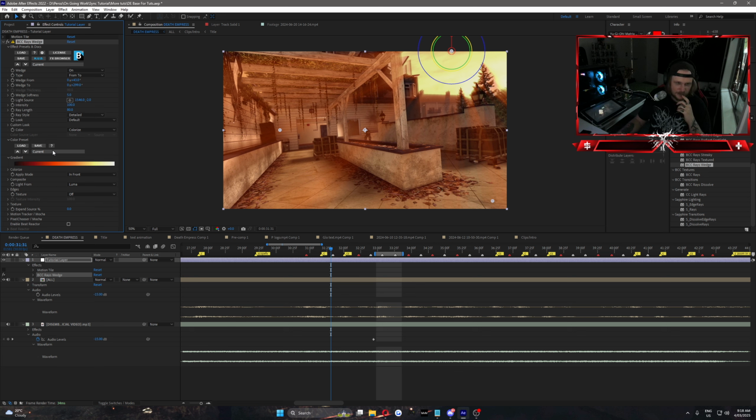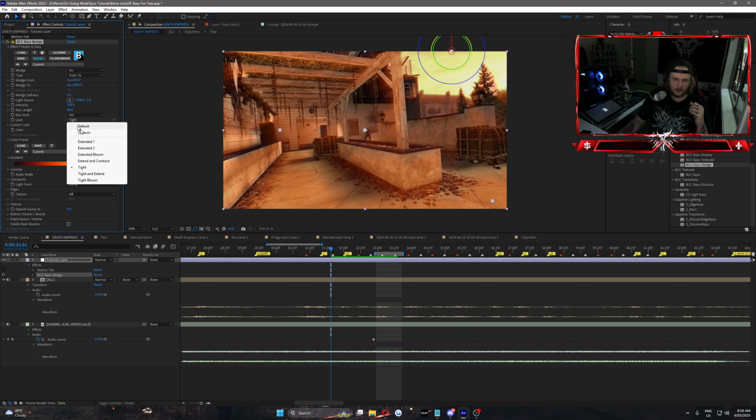So now we have the color preset. Or if we go up here, the custom look, we can change all of that. Also, the ray style, detailed or fat. Fat will obviously be wider rays. And the look, we can change it to extended 1, which extends the rays quite a lot. Or tight, which tightens it back in, which will probably not be what we want, apparently.